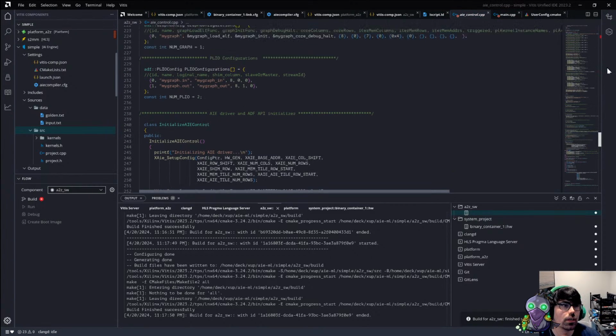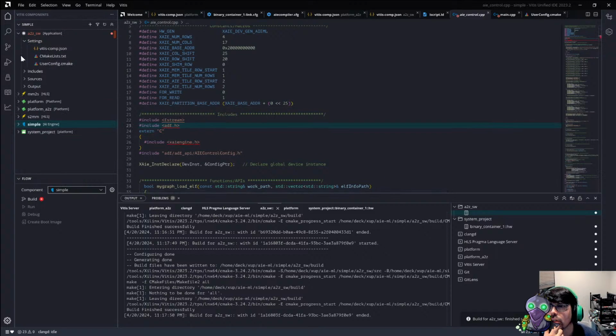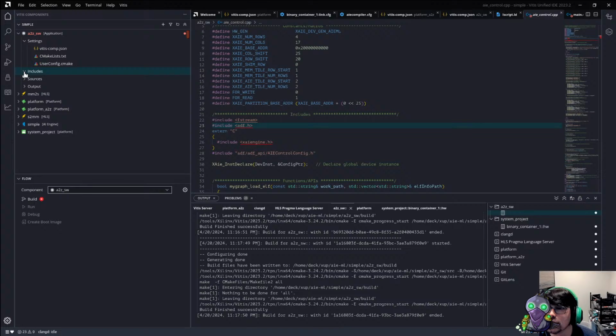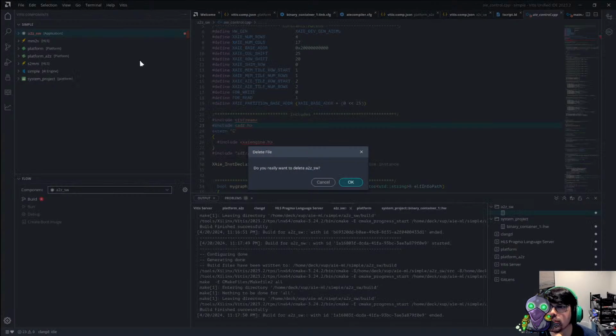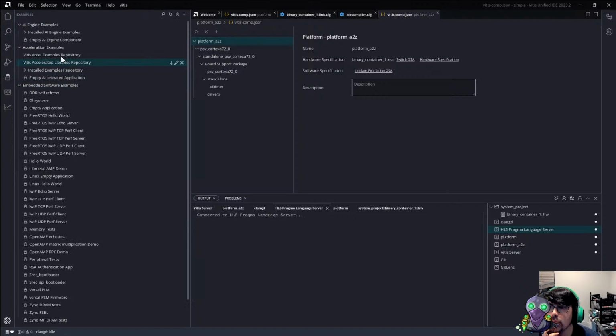Okay, what are we missing up here? XI engine. Why are you not getting the includes? Do you not have any includes? Okay, we're going to delete this. Yeah, angry at it. We're going to try step by step with hello world.